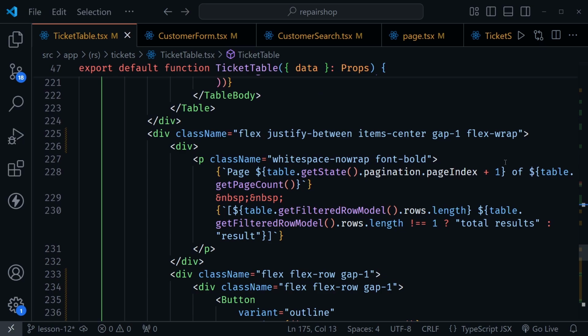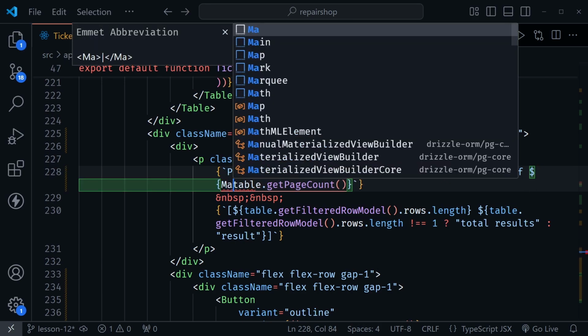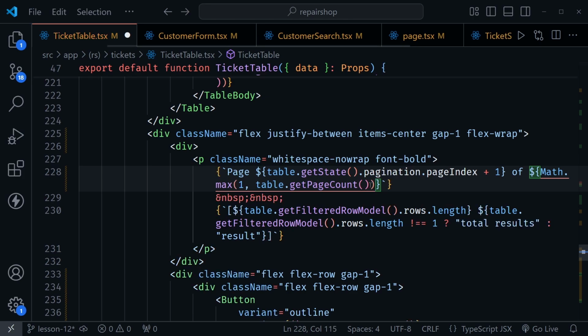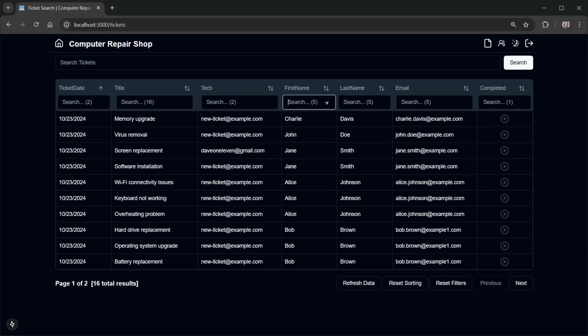And all we have to do is scroll down to where we're saying page 1 of 1, and we're going to change this right here where we show the table page count. All we need to do is wrap this in Math.max, pass in 1 here, and then a comma, then have our table page count, and of course put the closing parentheses here. Now it's going to show 1 instead of 0. So let's save. We'll go back to the browser and check that out quickly.